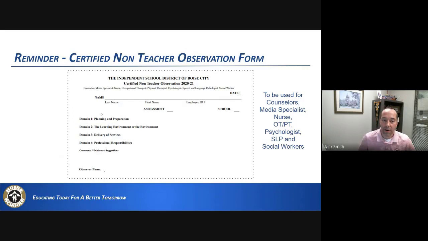And then just as a reminder, we have two different observation forms that you will utilize when you're evaluating or observing certificated staff. There is the instructional staff observation form, and then there is this other non-teacher observation form. This is to be used for counselors, media specialists, nurses, OTs, PTs, psychologists, SLPs, and social workers. And it lists the 4 domains, and it has one comment box and then a place for your name. This is the form you will use for this group listed over here on the side. Your teachers will all use the teacher instructional observation form.